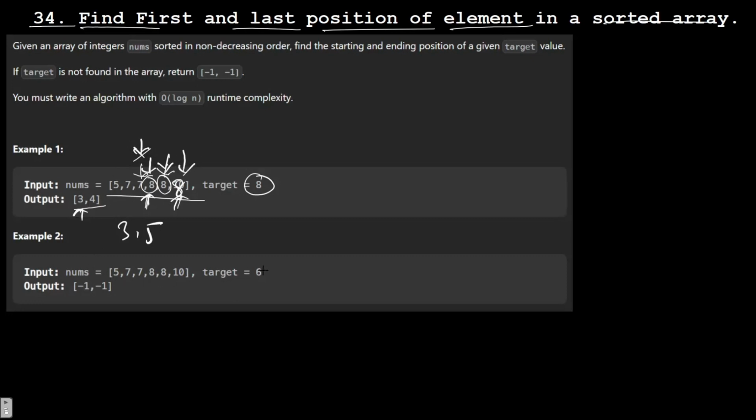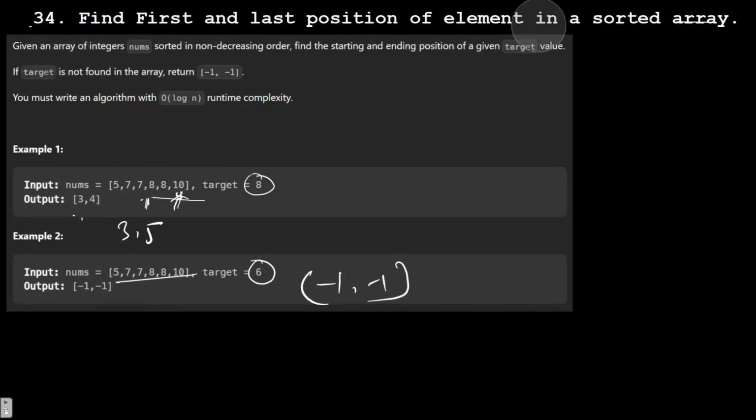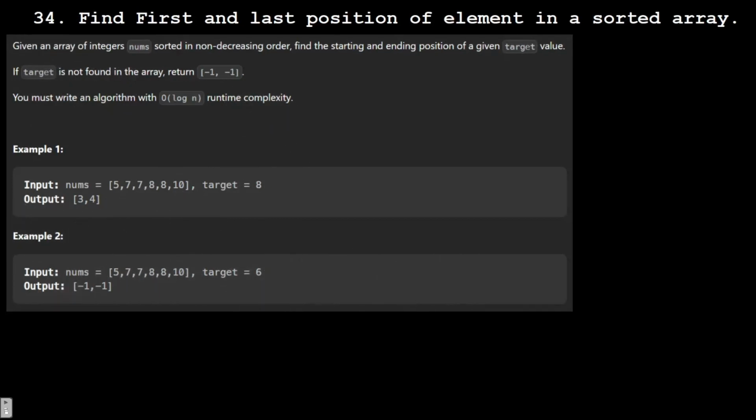Similarly, for index 6 we can see that there is no such element present in this array, so in this case we have to return -1 and -1. We can see that we are given an array in sorted form, so we can get the idea that this problem is something of a binary search. But how can you solve this problem?